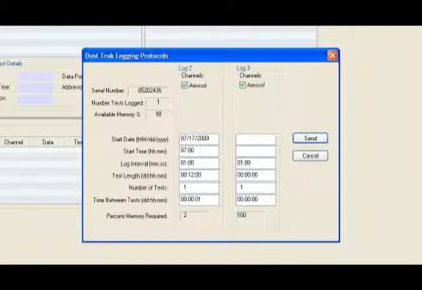Now, go down the column of Adjustable Settings to design your sampling event. Make sure that the box next to the word Aerosol is checked. Set the start date and start time, and make sure the time is in military format. Select the logging interval for data collection and how many tests you want to perform. If you want more than one, select how much time you want between the tests.